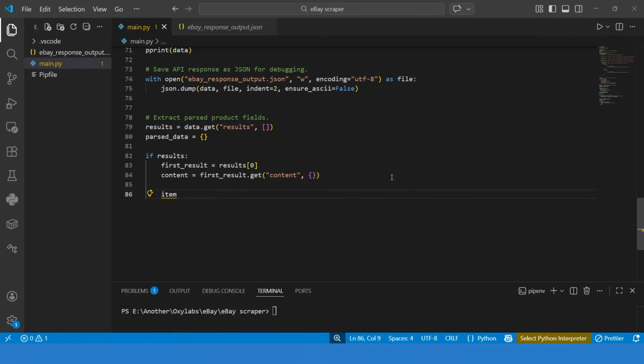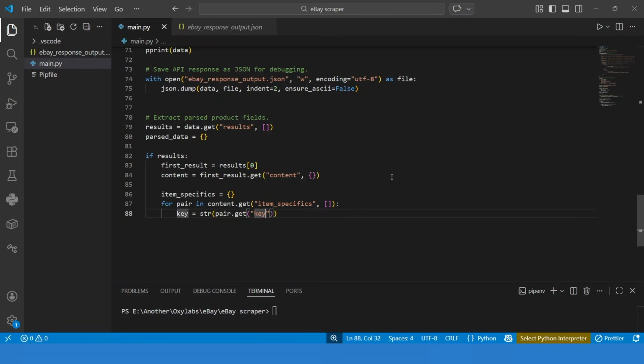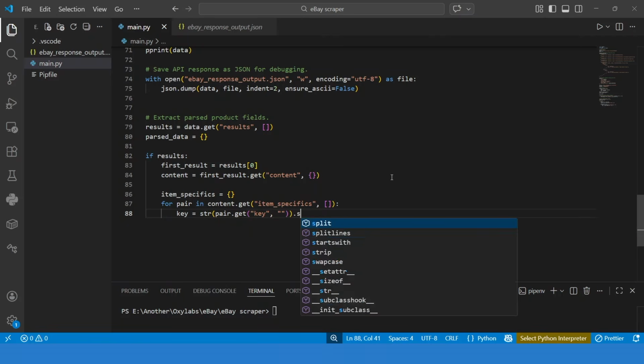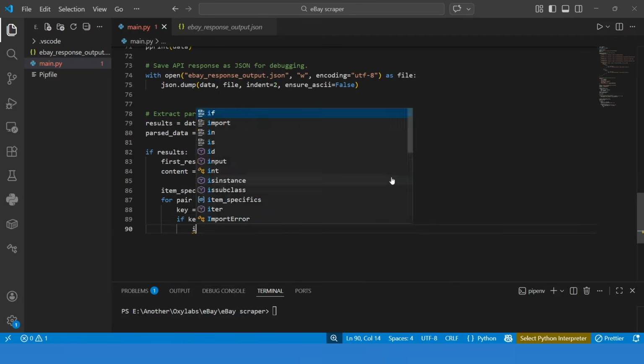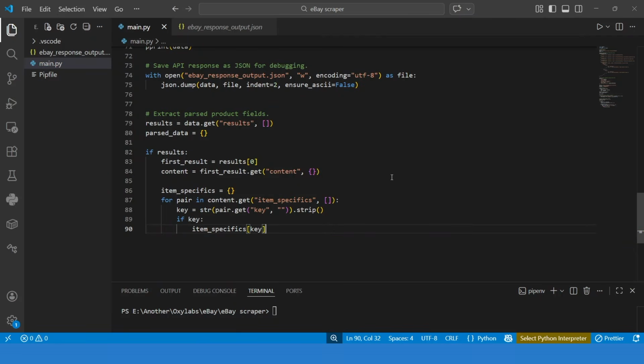Next, we process item specifics. The API returns this as a list of objects, each containing a key and a value. We loop through the list and build a single dictionary. For each pair, we take the key, remove any extra white space, and store it with its corresponding value. This gives us a simple key-value dictionary instead of a list of pairs.